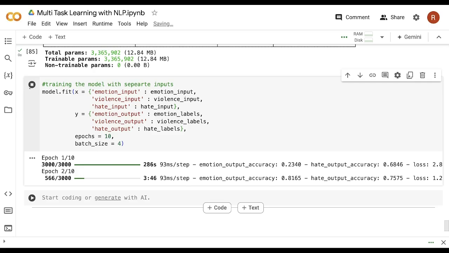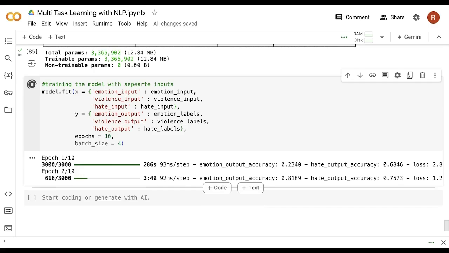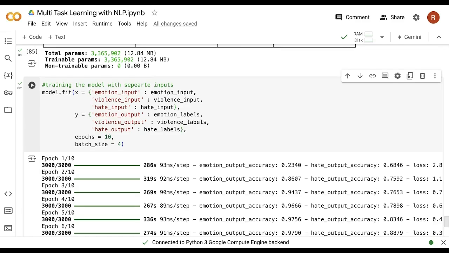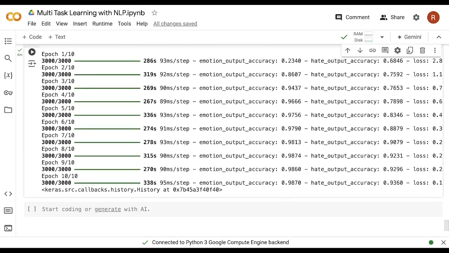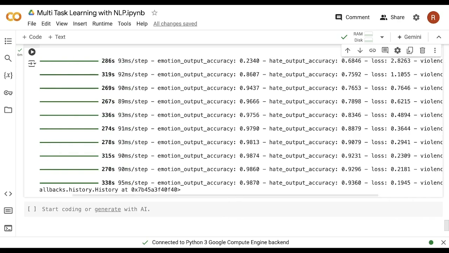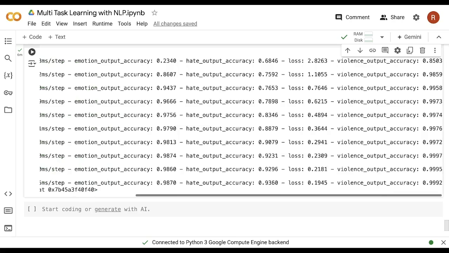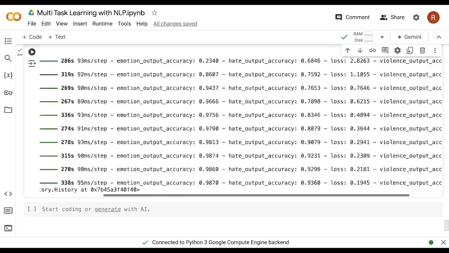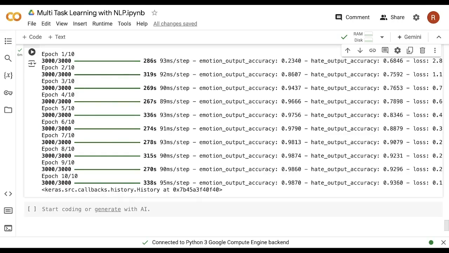As you can see, in the second epoch, the emotion output accuracy drastically increased to 82% from what we had in the first epoch, which was very low, 23%. So this is what happens, and as you inch closer towards the 10th epoch, it increases to more than 90%. Now the training process has been completed, and as you can see, at the end of the 10th epoch, the emotion output accuracy is about 98%, the hate output accuracy is about 93%, and the violence output accuracy is about 99%, which is quite good. Now after training this model, we will go ahead with the predictions and evaluations.